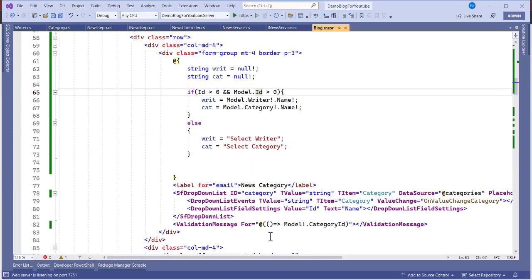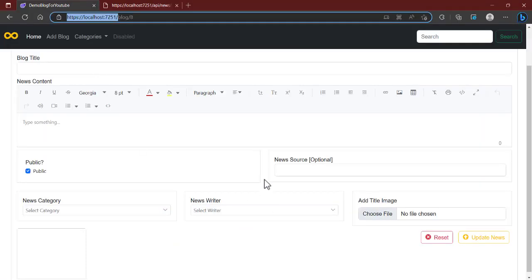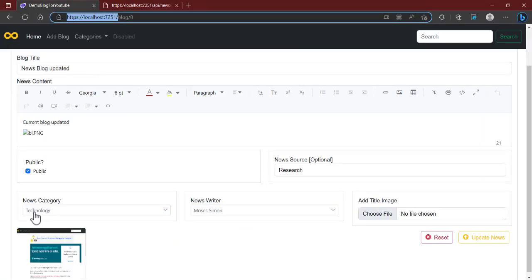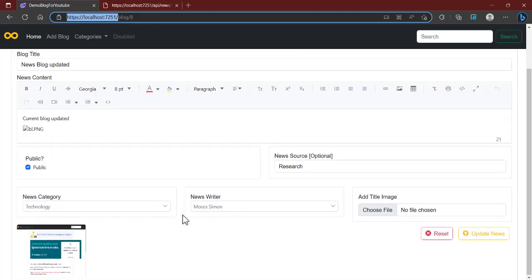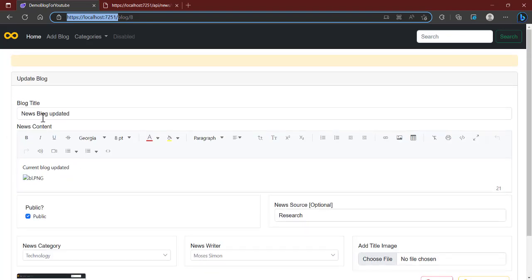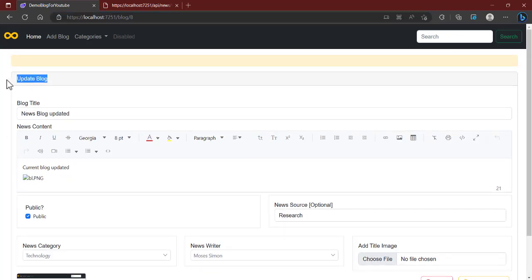So we have here everything is okay. Alright, so you can see we have technology and we have multi-assignment here. Okay, and that is it. So the update is done. You can see we have update news, and we have this update news as a header.